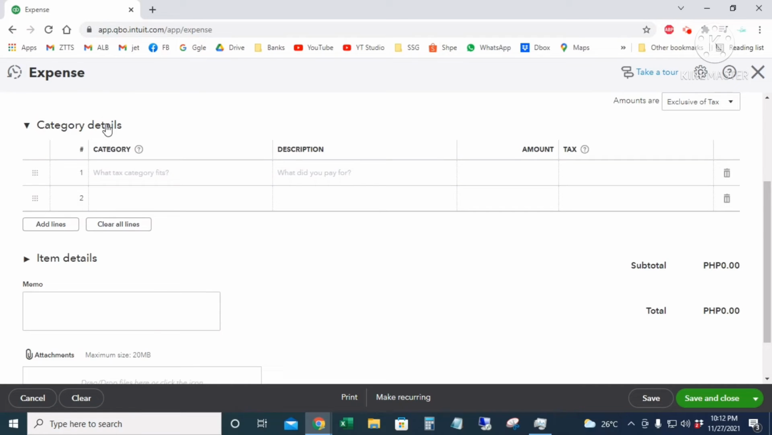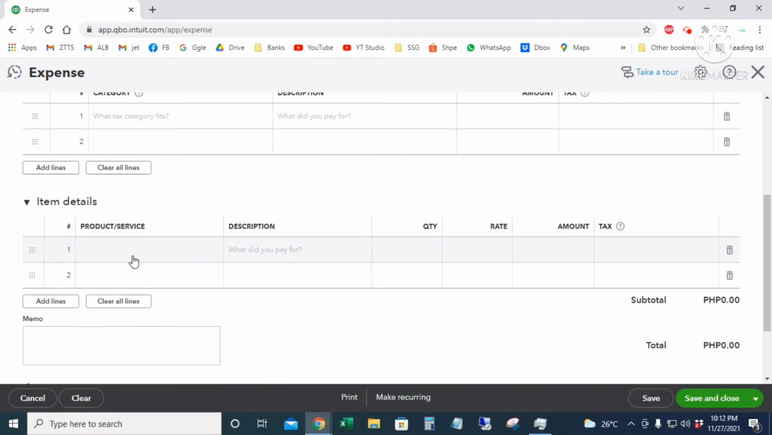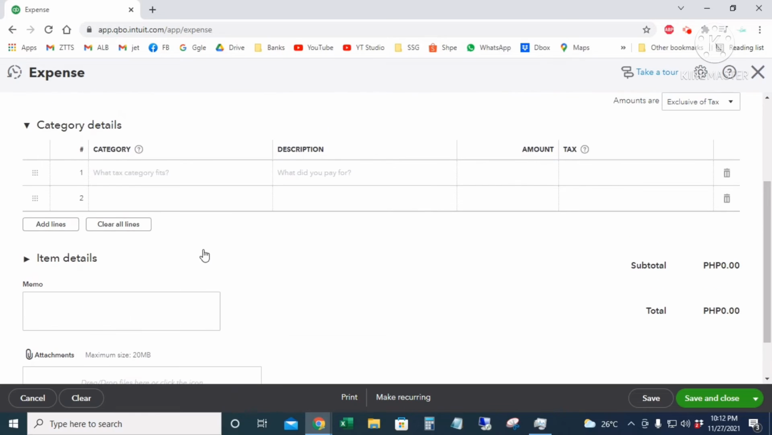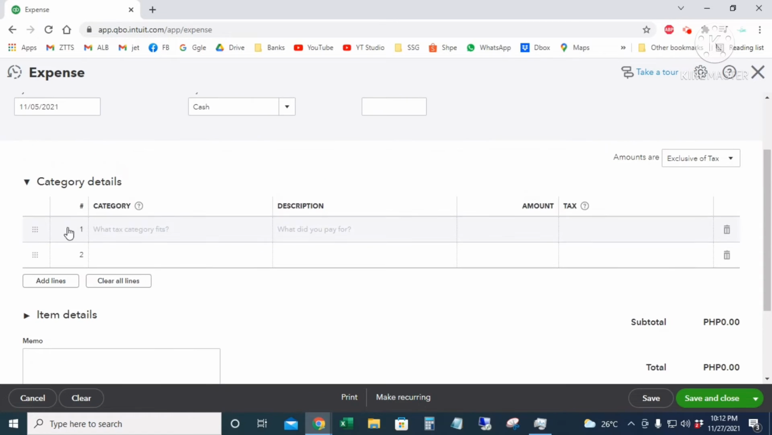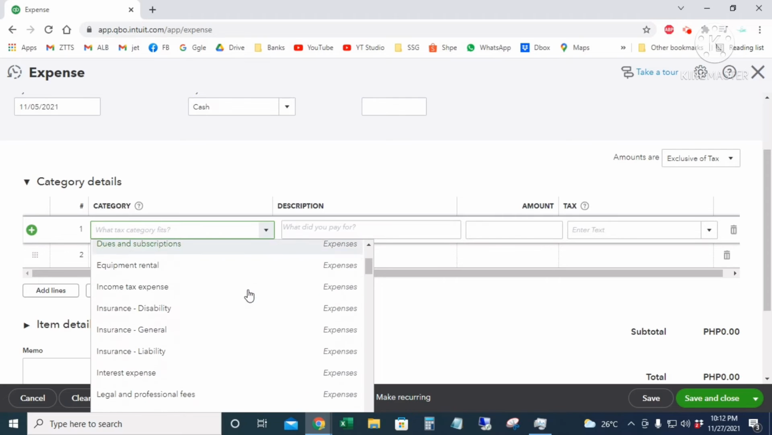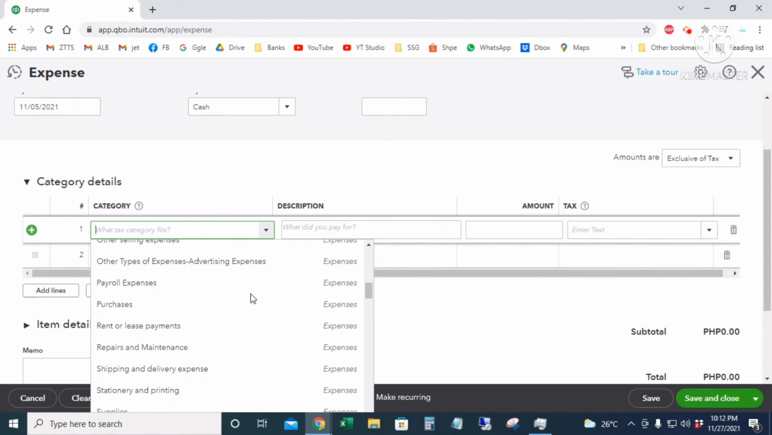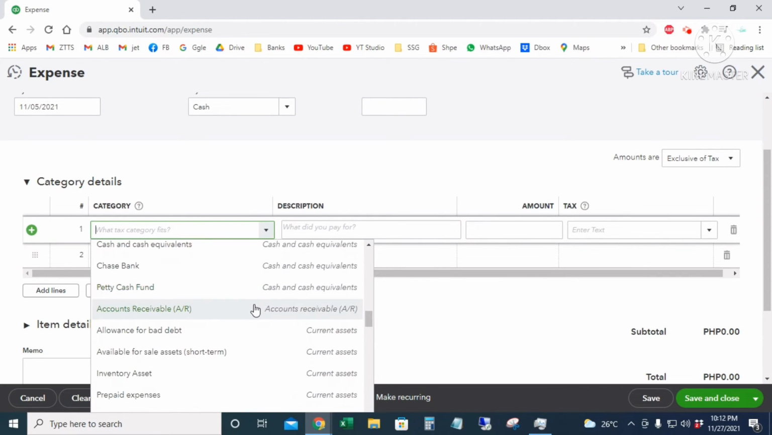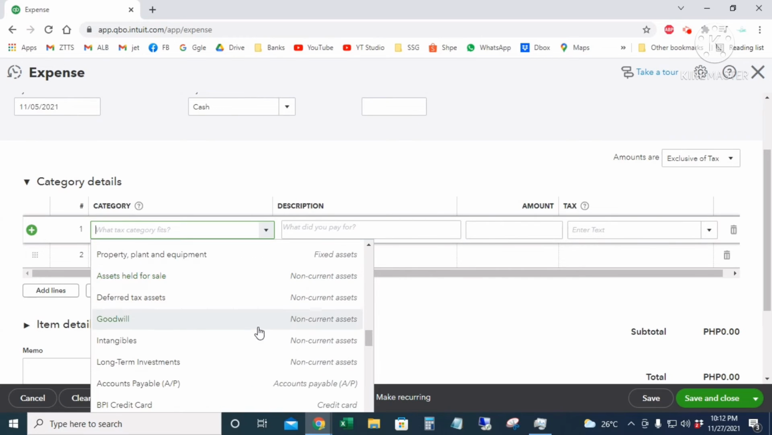Okay, so again, there are two options here. We have the category details and then we have the item details. We're going to use the item details if we are going to purchase inventory. But since we will be purchasing some snacks, or if we will be paying for some overhead expenses, then we're going to use the first option, which is the category details. If you click the drop-down arrow, this is where you can see all those expenses. And if you're going to purchase fixed assets, it's all here, current assets.